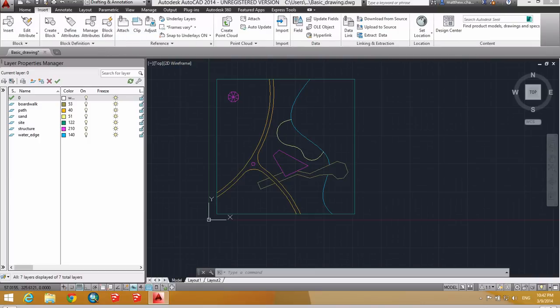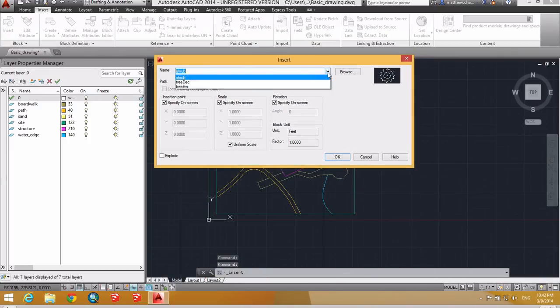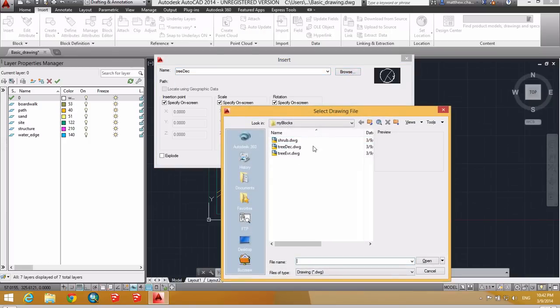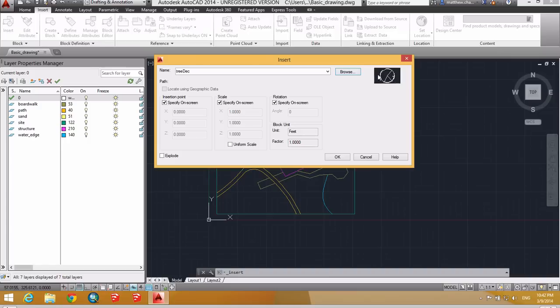So I'll go up here to insert, click on insert, and it should remember any blocks that you've created while in this session. So here they are right here, neat. Or you can browse to them if you happen to have a folder full of hundreds of other trees that you maybe just found somewhere. But we will insert this tree deciduous, and you know what?